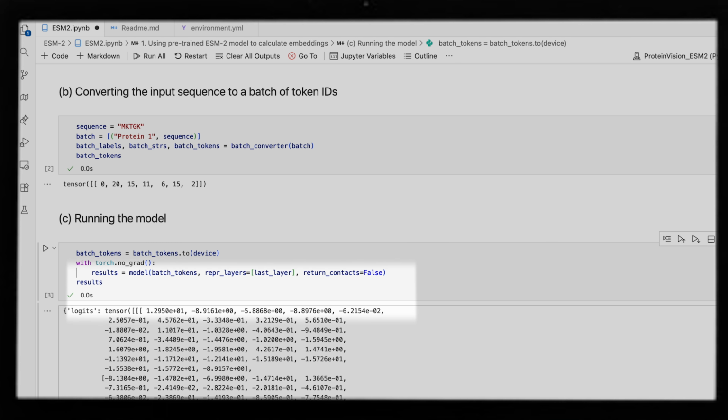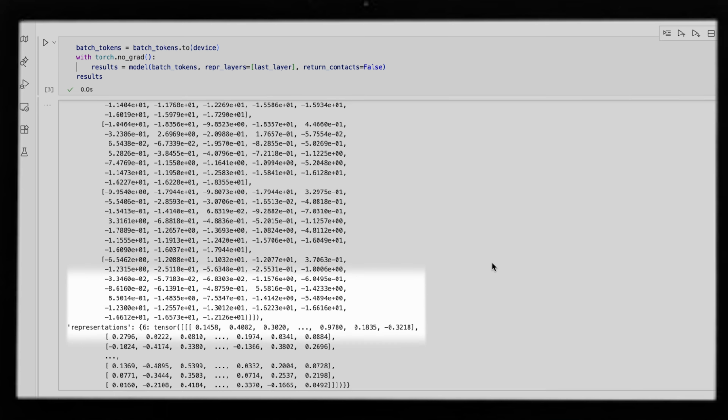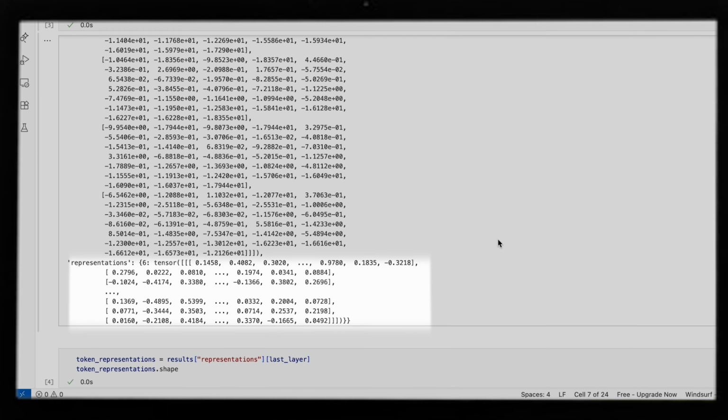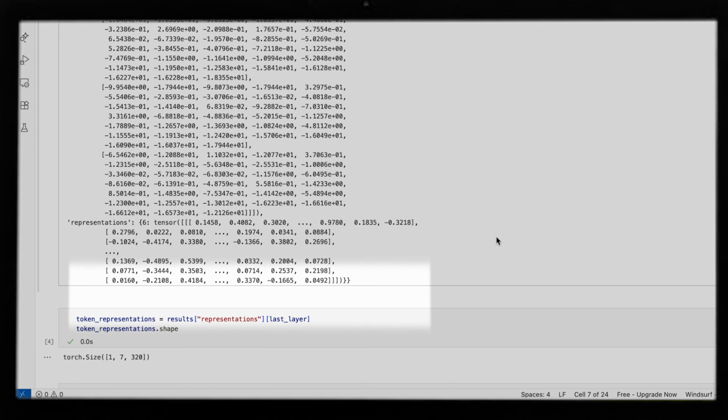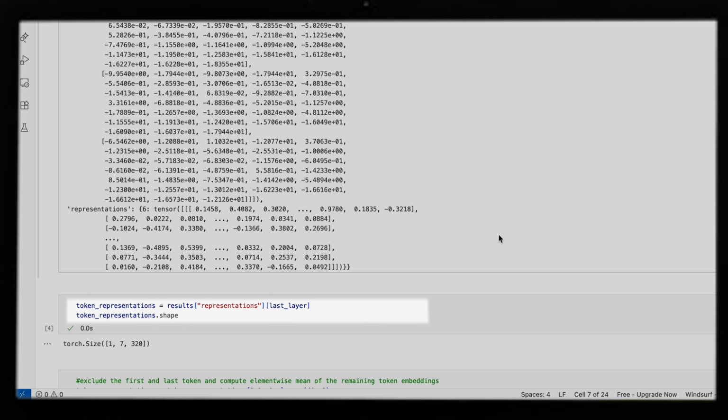So let's do this. We see that as the outputs we get logits which predict each position in the sequence as a result of the masked language modeling training. And we also get representations from the last layer, in our case the 6th layer, which is what we're actually interested in. So let's have a closer look at the representations from our last layer.